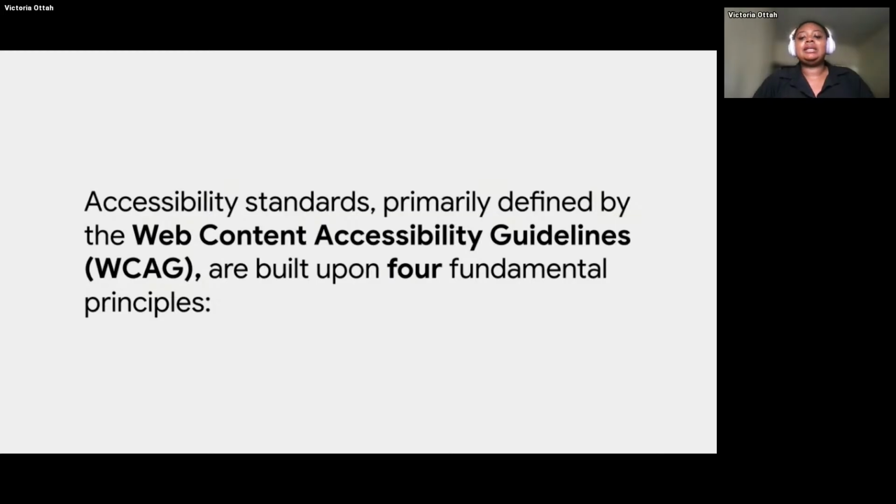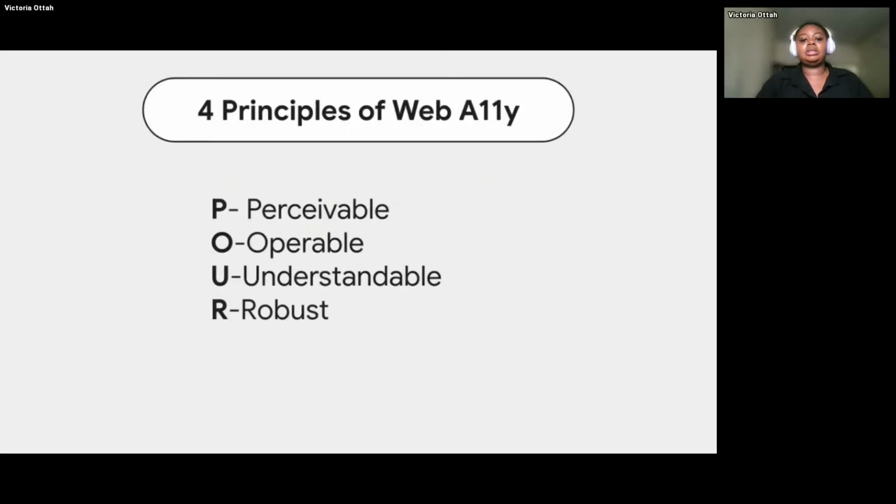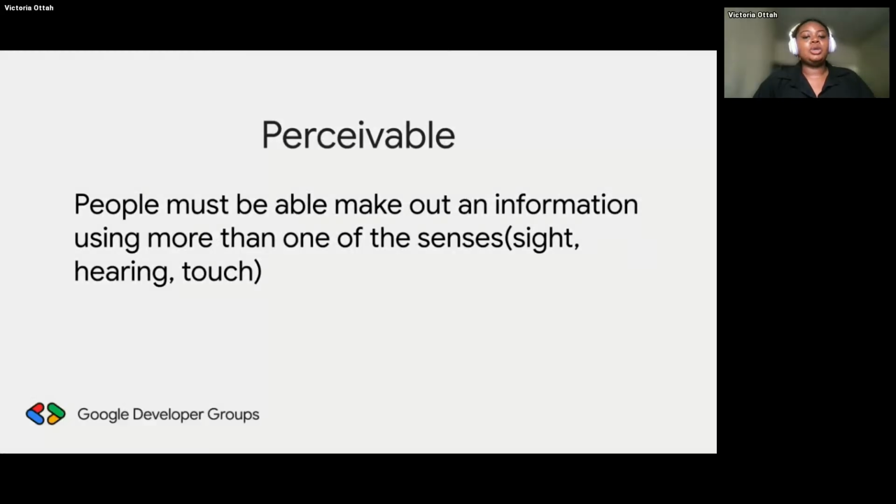Accessibility standard is primarily defined by the Web Content Accessibility Guidelines, WCAG, and they are built on four fundamental principles. These principles are perceivable, operable, understandable, and robust. Now, how do we build the web to follow these principles? What do they mean?